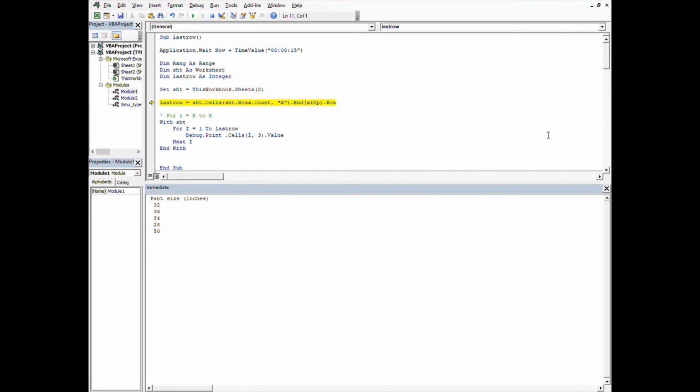Okay, what we're going to do is cycle through our data set utilizing the last row. Again, this is a cleaned up version. It looks a little bit better. And we're going to see in the Immediate window right there, boom, it seems to be working and pulling our data and running through the code. So no issues there.